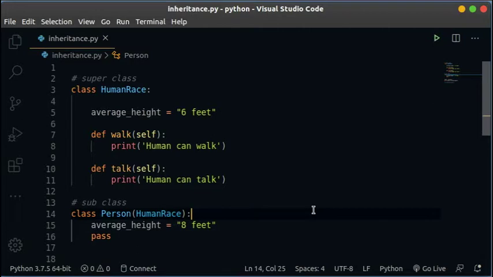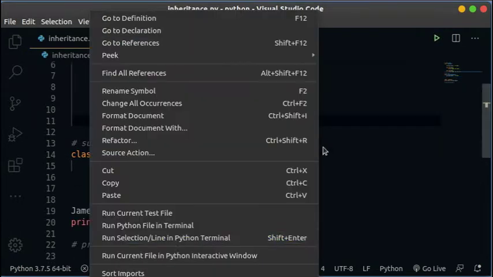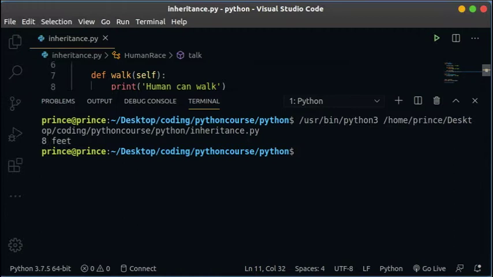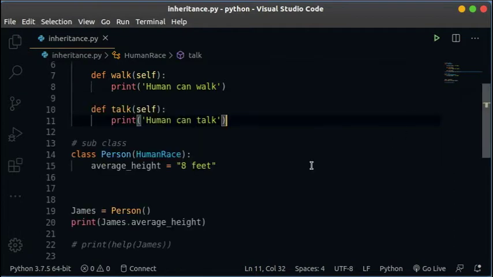So basically the person who is inherited looks within itself. If it doesn't have it, that's when it goes up the hierarchy to where the person inherited from and looks for it there. So if I run this right now, we should get 8 feet, because we have it within the person class. So you can override variables.